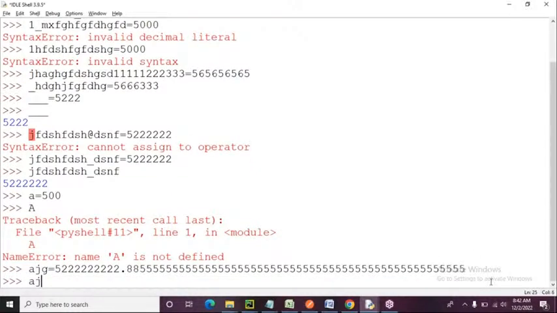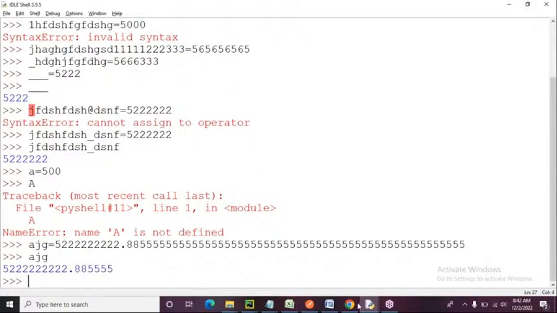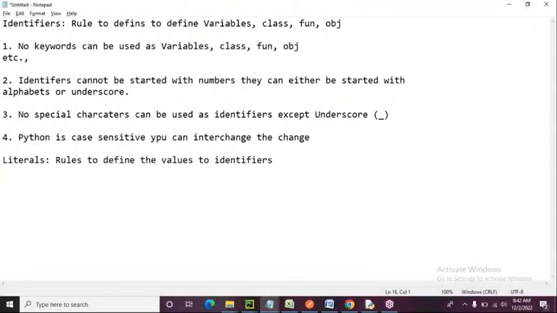So if I say A, J, C, it gives me actually. Okay, so now let us understand what this is. What your literal says is there are rules to define. So what are the four different literals? There are four different literals.